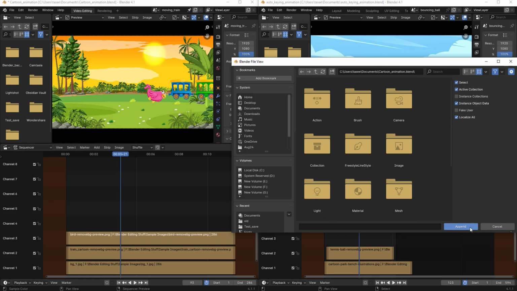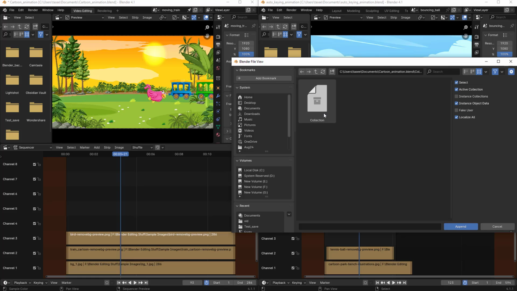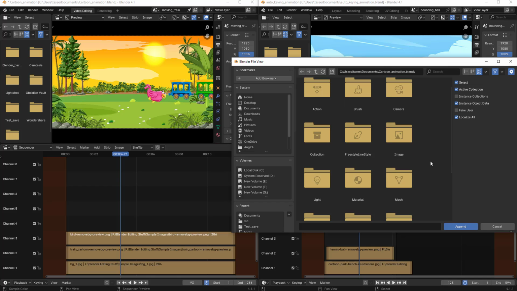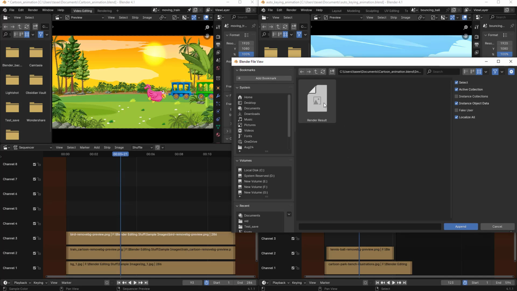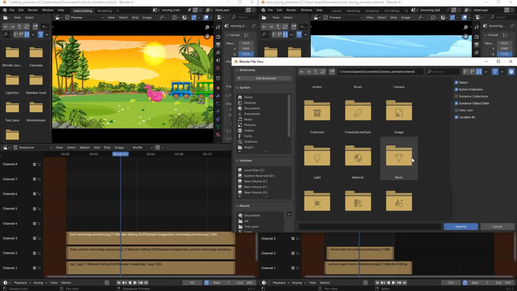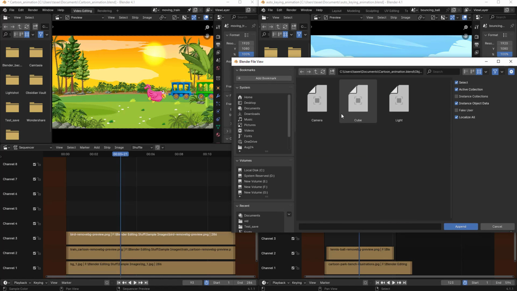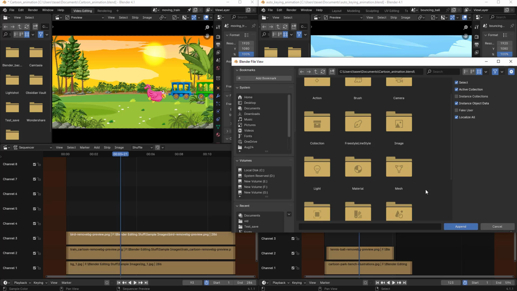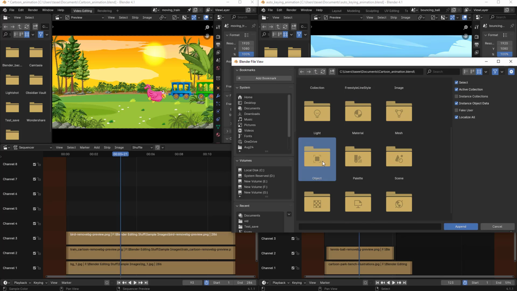If I try to append, you will see there are lots of options: there is action, brush, camera, collection. If you want a particular collection, you can go into the collection and bring only that collection into this project. There are other options like images, so if you want to bring only images, you can. There are lights, materials, mesh, and objects, like the cube, the camera, the light options. All the objects you can bring here. So based on your project, it creates all the stuff here.